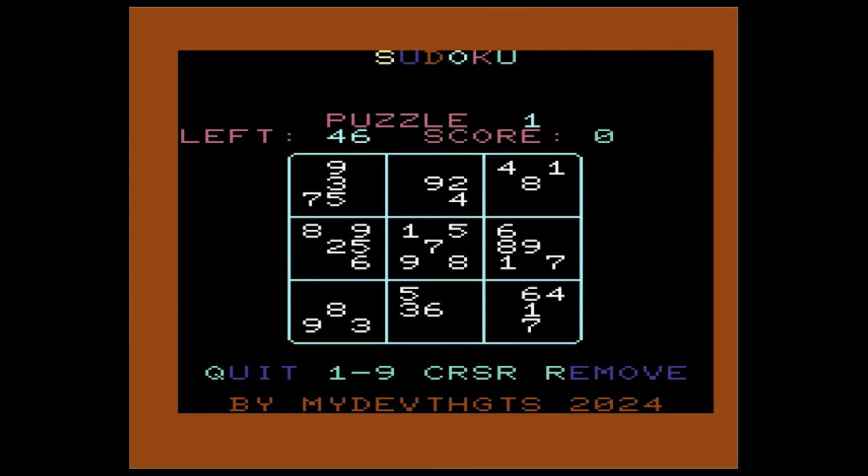So the puzzle starts with some numbers already filled in, and the difficulty varies based on how many numbers are pre-filled and where they're positioned in the puzzle. The game includes 11 unique puzzles. There's a few easy, a few medium, a couple hard, and one ridiculously hard one.